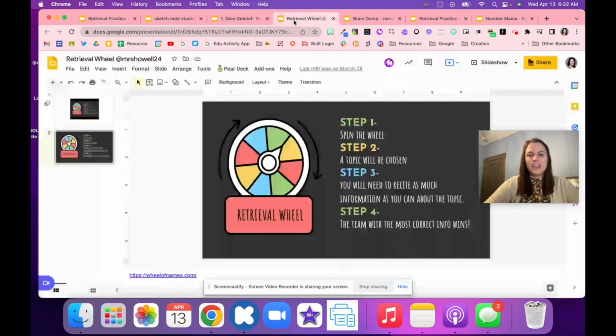The next one is a retrieval wheel. This is a fun one. You can make it a game. You can have students be on teams, and students will spin the wheel. Once they spin the wheel, there are going to be all these different topics, and this is great for end of the year or end of the quarter review where students have learned multiple different topics, or in a unit you might put multiple different keywords and they'll spin it.